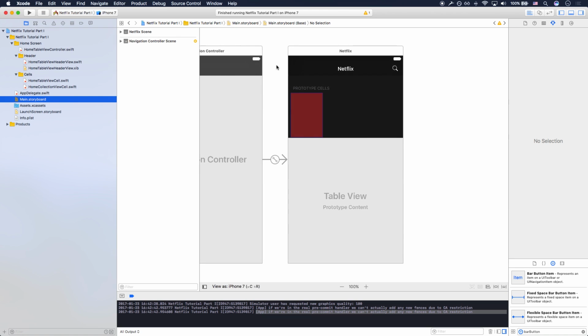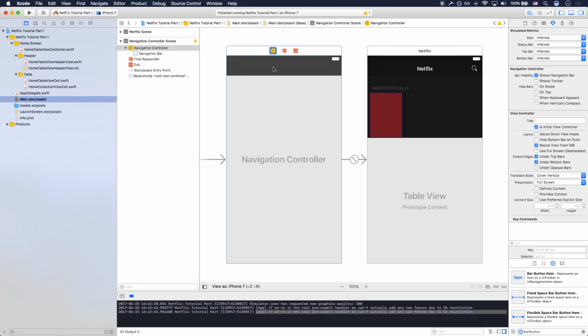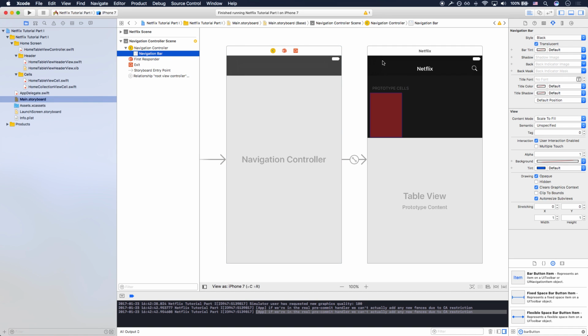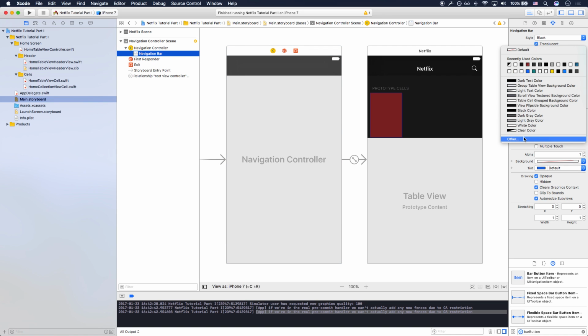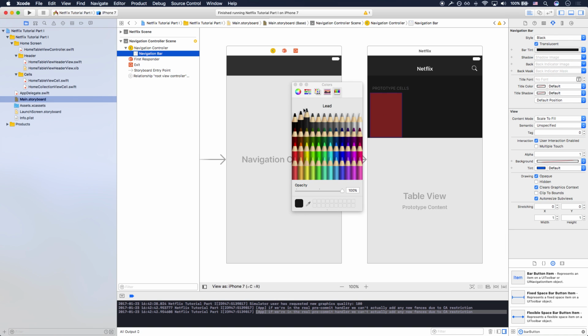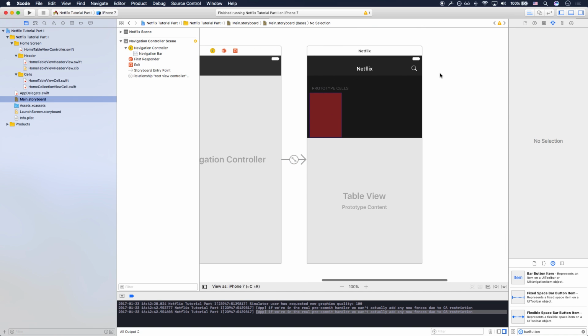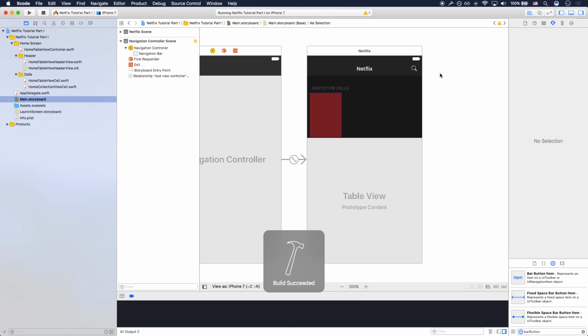But just before we run our application, I'm going to go to our navigation controller, select our navigation bar, give it a tint color of lead. So just to make sure, okay. Now let's go ahead and run our application, and let's see where we're at.